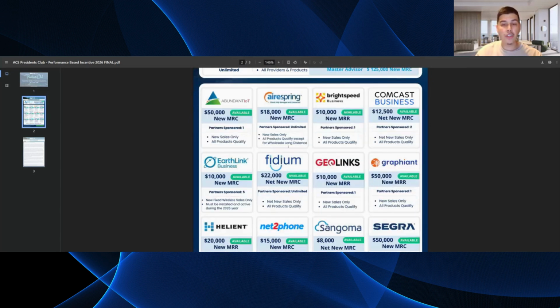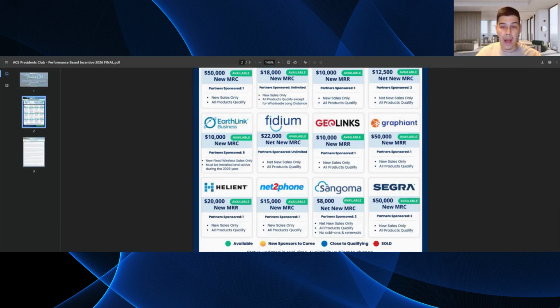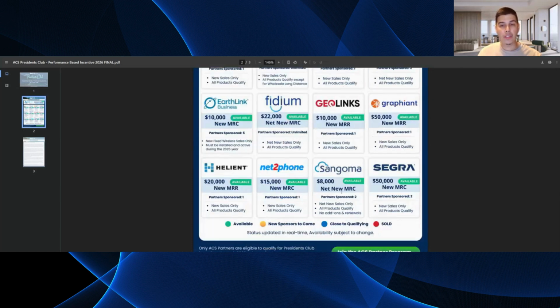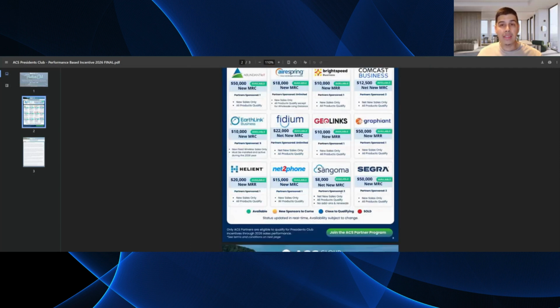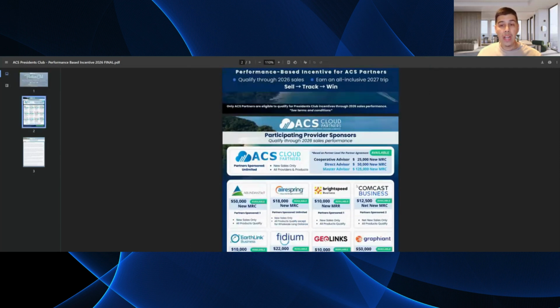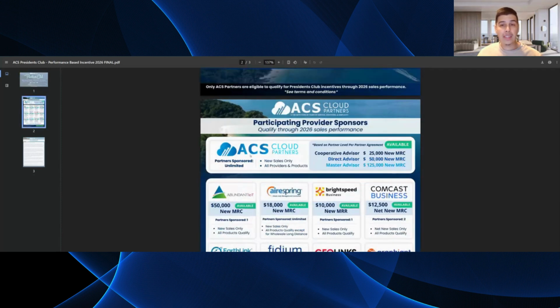I mean, these are suppliers you're already selling. So it's one of those things to just keep in mind as you're selling them. And you can even see 8,000 for Sangoma. So just a great opportunity to continue selling what you're already selling and be a part of this ACS President's Club. And then also, ACS is also having its own sponsorship within the President's Club.